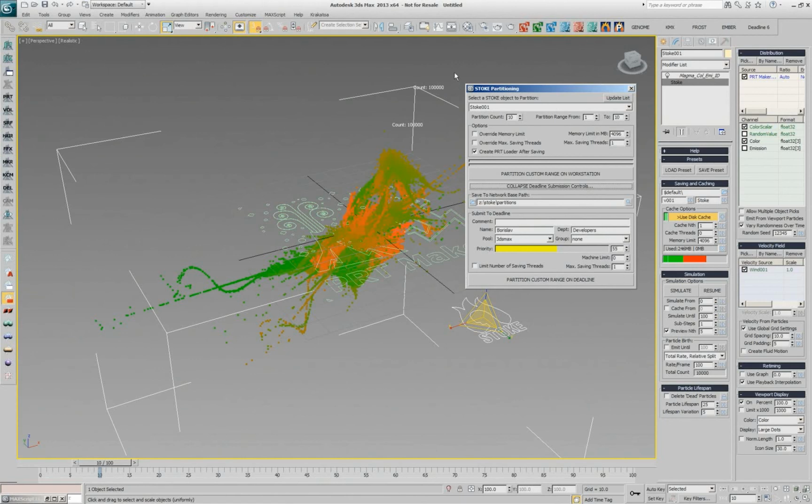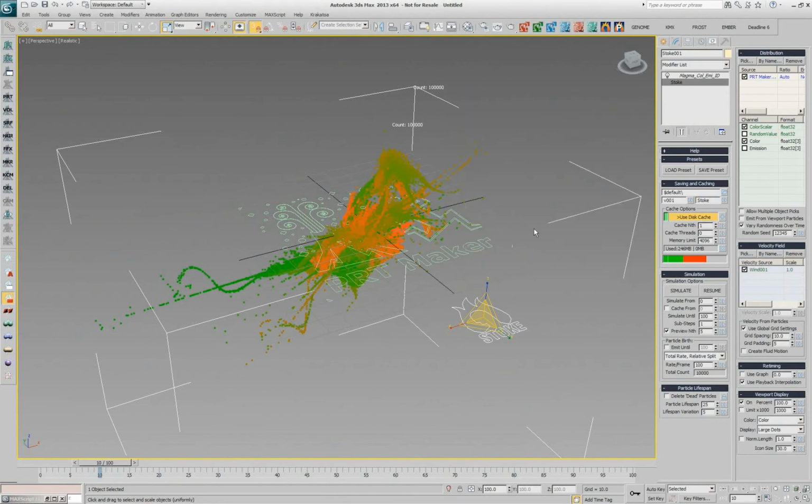And as I mentioned, this was actually written using the underlying MaxScript interface of Stoke. So you can write tools like this. You can rewrite this tool if you want, or you can change its UI, or you can change the way it calculates, or you can write a tool that runs in Backburner.